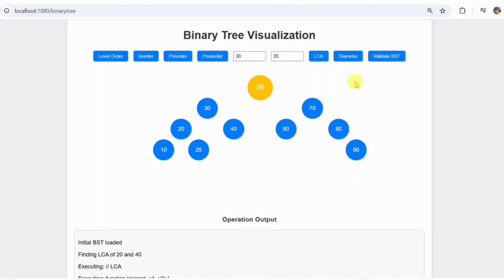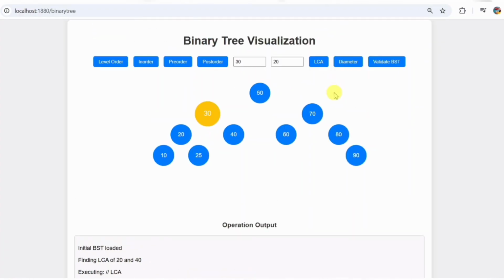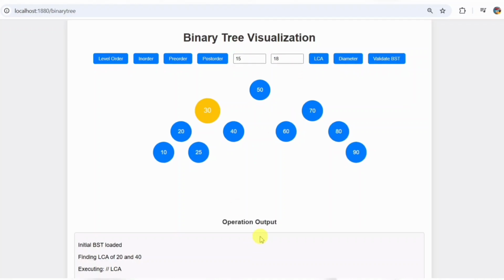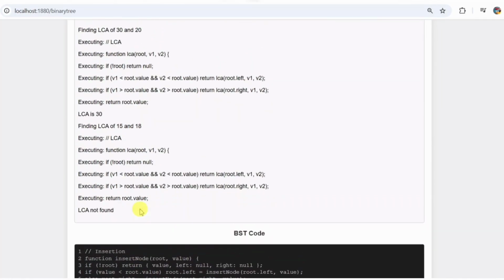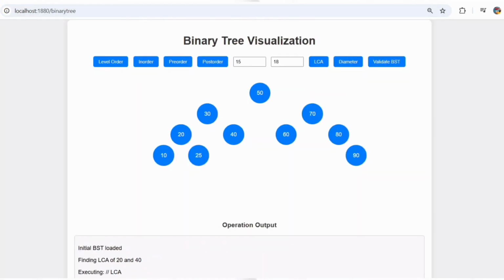Edge case. Node not found. If you enter a value not in the tree, like 15 and 18, the algorithm still runs, but might not find a proper LCA if one value doesn't exist. In our demo, it'll say LCA not found if the logic can't resolve both nodes. This feature is awesome for understanding tree relationships. Play with different pairs to see how the LCA shifts.